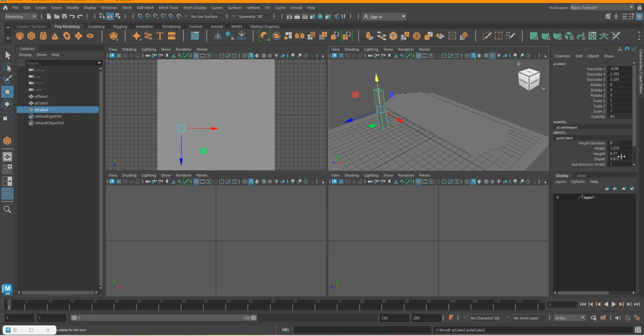So I'll come to the scale here. I'm going to change the depth. Depth here, we're going to use 5.